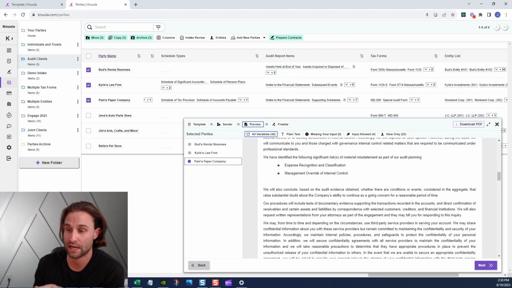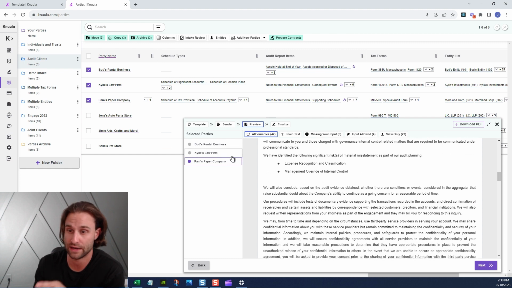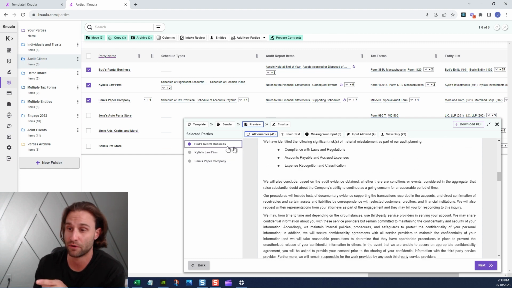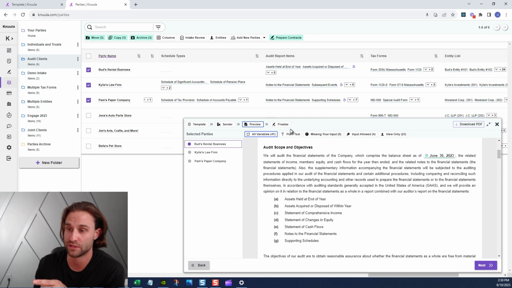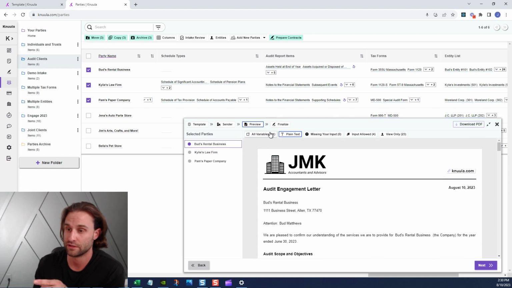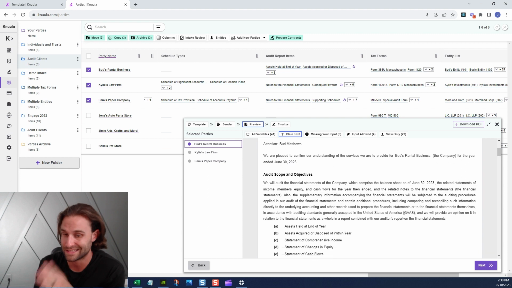Same thing goes for risk types. All of these are being pulled from the client database, and I'm able to see it beforehand. I can also switch up my view to see plain text versus showing all those fields. So I can see exactly what this is going to look like.